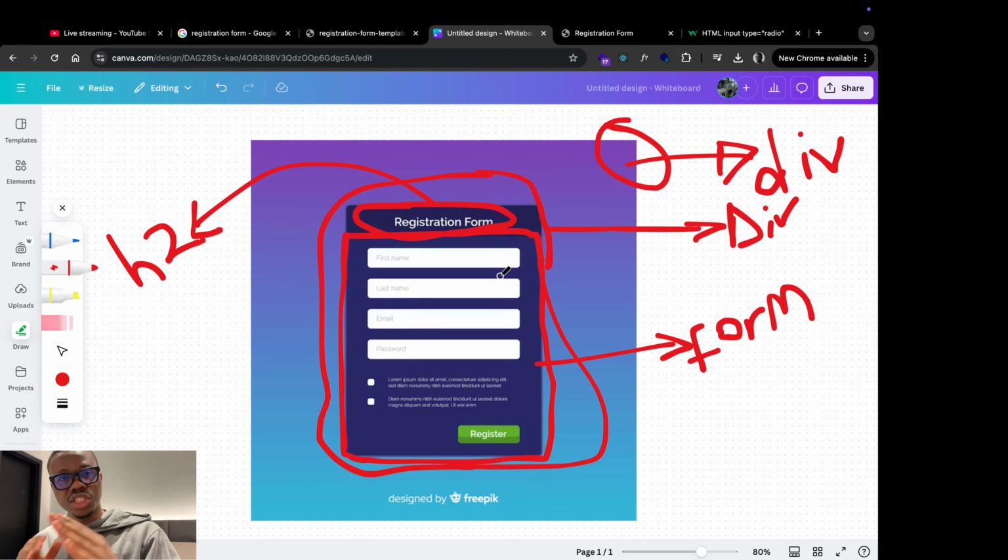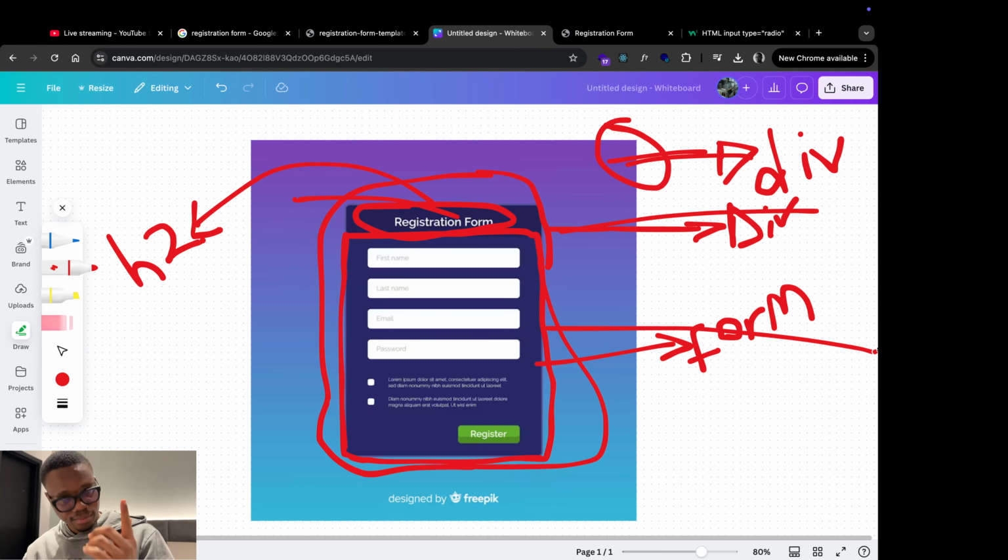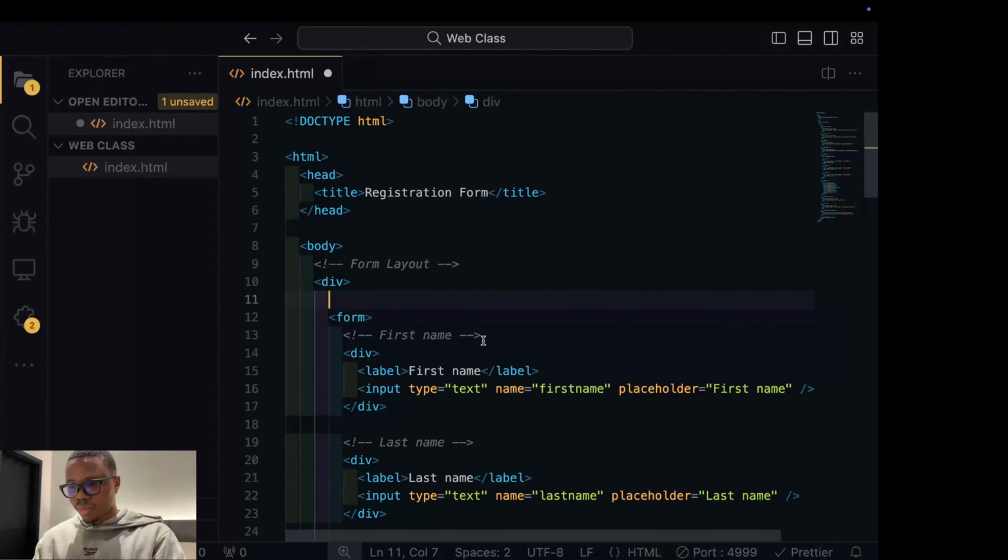So I've basically changed the structure a bit. So we have our form outside. We have our h2 outside our form, but both of them are in the same div. So that's exactly what we want to go and do now. So we have div 1, div 2, h2, and then form. Clear? Good.